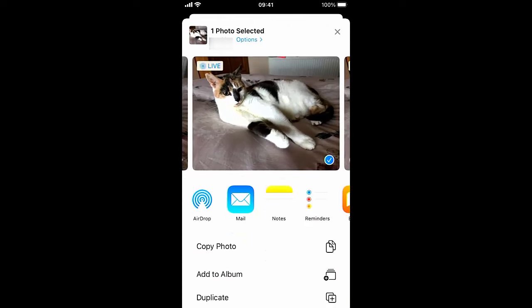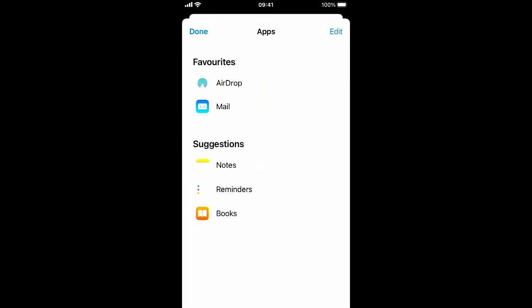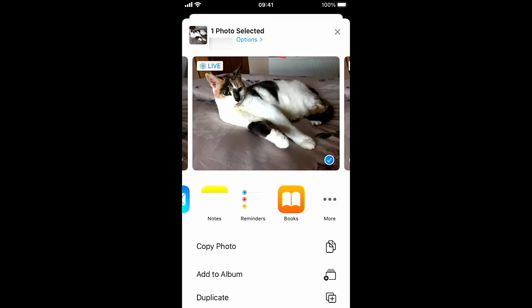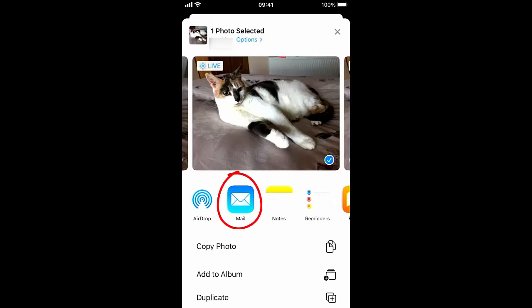And then here we can select how we want to send the photo. So for instance, today I'm going to try sending it via mail, but if I scroll left and right, we've got other options as well. The options will vary from device to device depending on what app you've got. And if you can't find the right option there, then tap More and see if any more appear in this list here. We're going to send it via email, so I'm going to tap Mail.